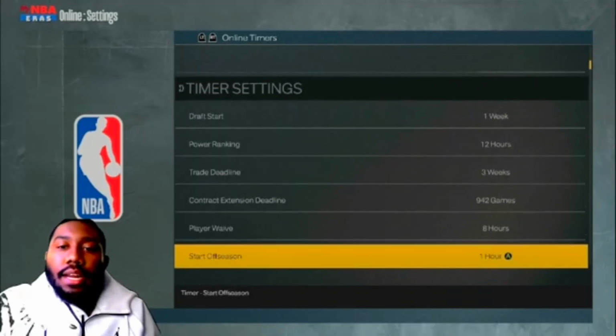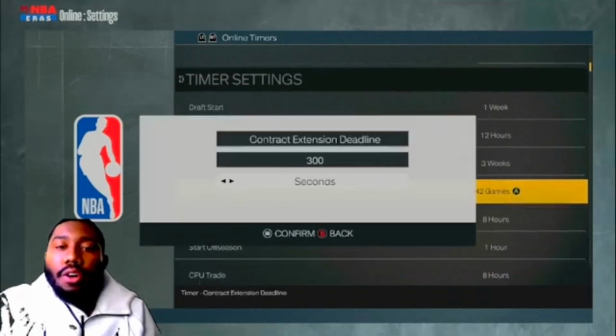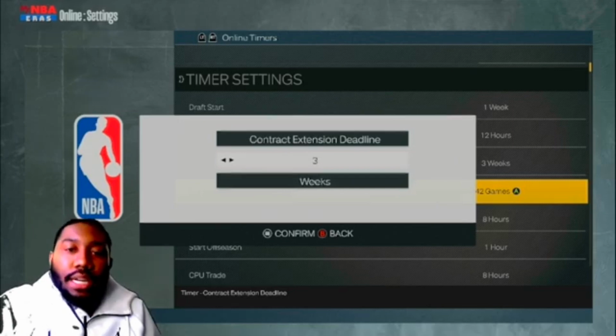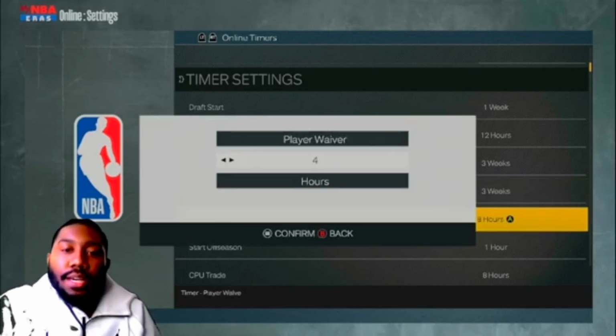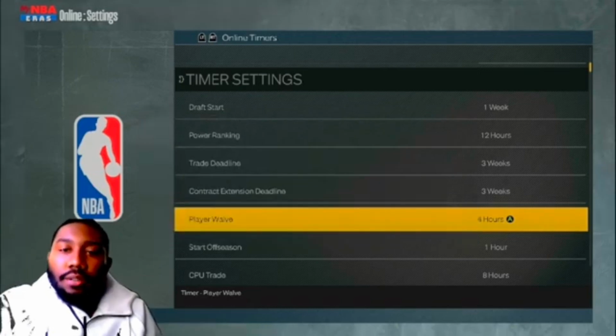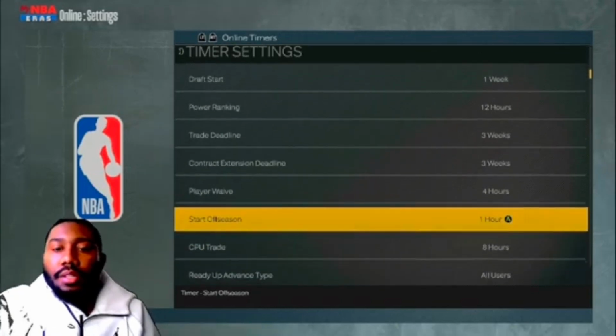You got the trade deadline. I always put it to 3 weeks, and then you can go back in once the season has started and change that, depending on your rules and your league, when you want to set the trade deadline. Other stuff here is just all up to you, what you want to do.